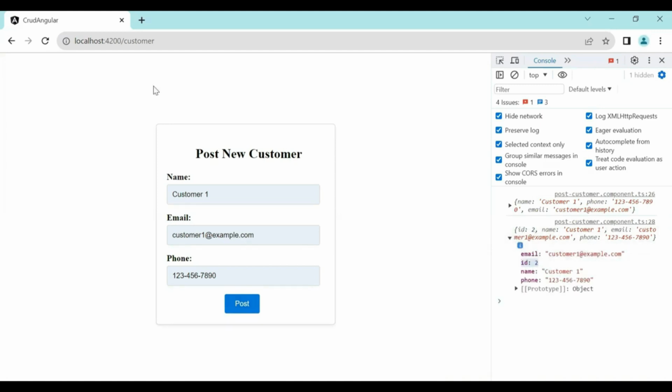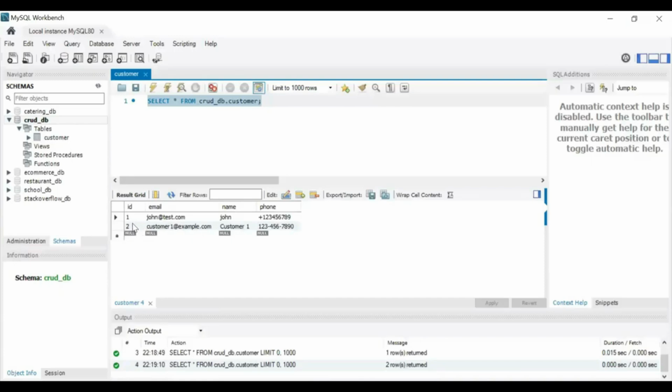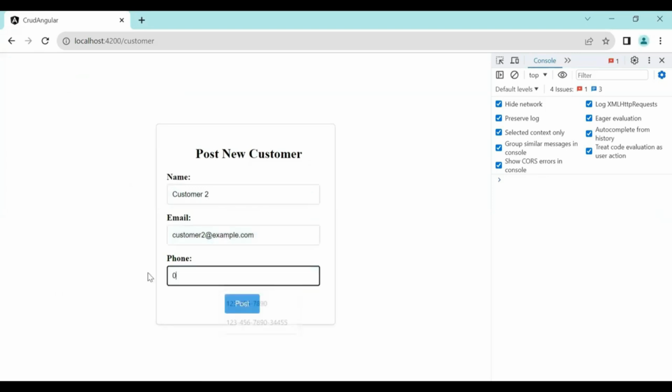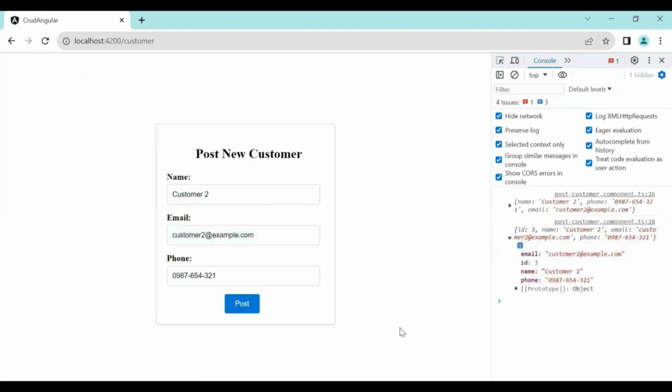Let's refresh the table in our database, and you can see the record saved successfully, like ID 2, email, name, and phone over here. So let's save another customer, and you can see we got a response from our backend. Let's refresh the table, and you can see.